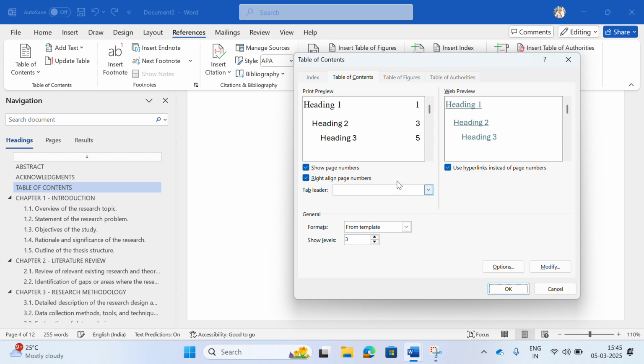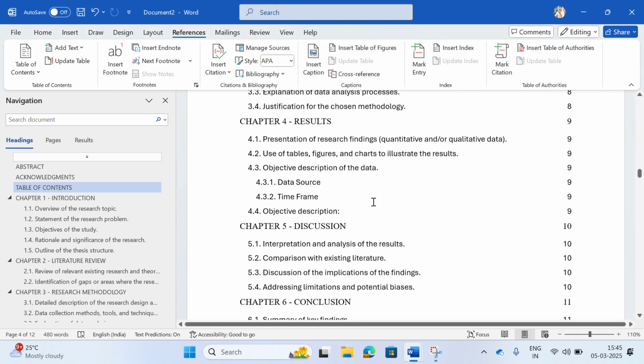Now, if you want this dotted line, you can click on it. Whatever you like, you can make the necessary changes, but as of now, I don't want this line, so I'll select none, and the preview of this section will appear here. Now, if you are done with all the settings, please press OK. And here we go, we have the table of contents here.